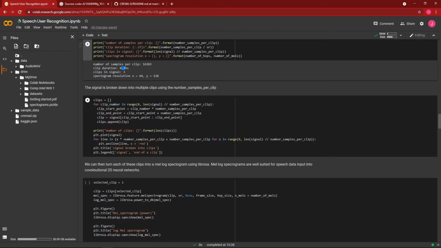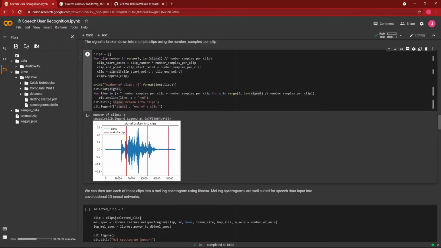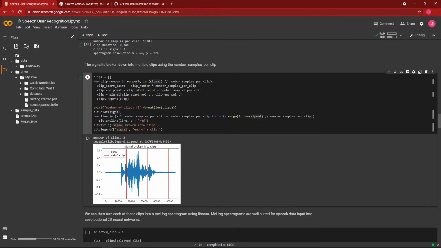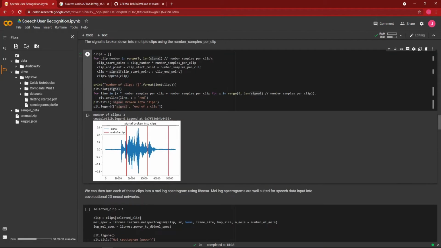So this code here will segment our big parent clip into multiple child clips, or sometimes I call them samples incorrectly. As you can see, these red lines define 1, 2, 3, and that's how it works when we process the whole dataset. We actually split it up.